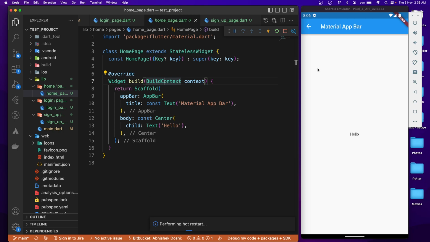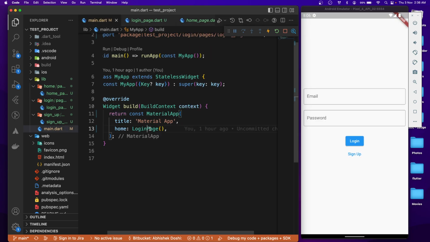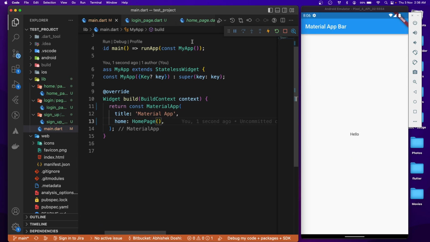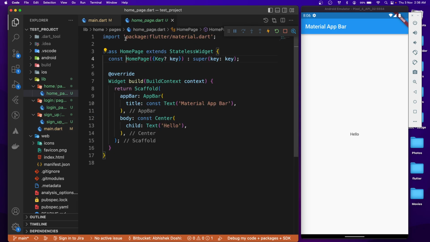So let's hot restart it. I would just change the entry point for quick usage so that we don't have to log in every time. Now in the home page, let's create a single card.